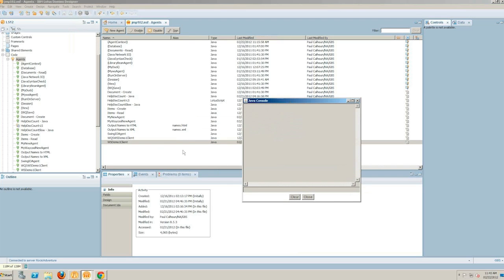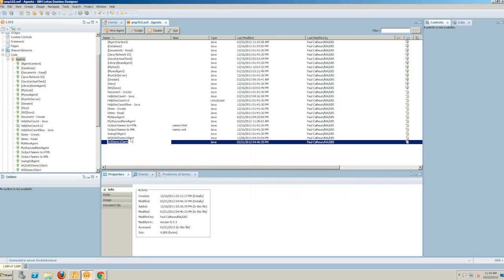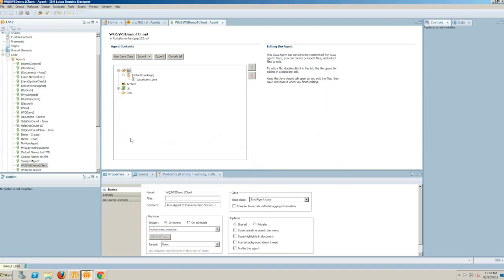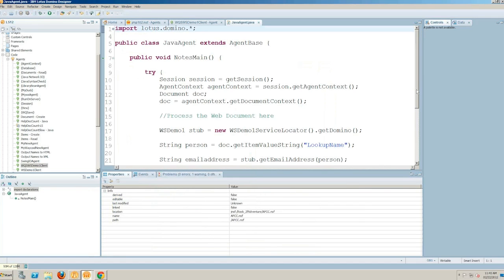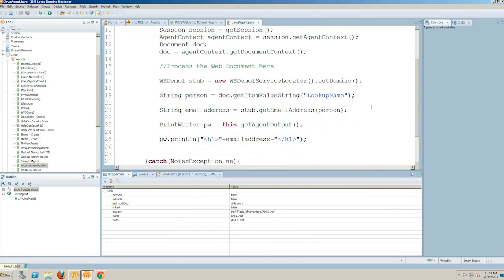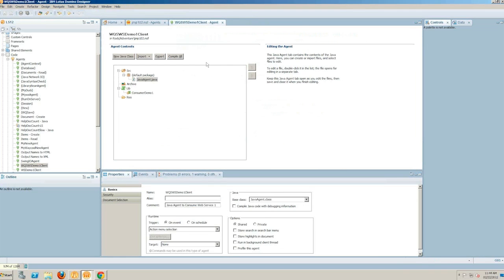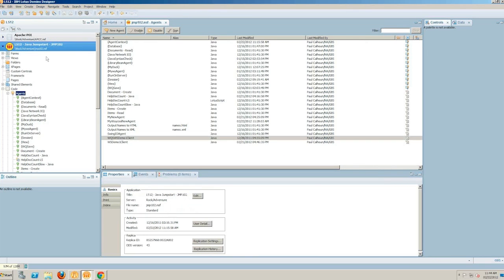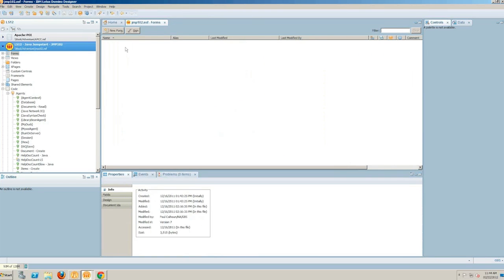But I can also wire that to the web query save event in an agent. So I can pull that same thing into a Java agent that is actually going to pass that into the web, using the web query save event. So I can get the service locator, I can look up the lookup name from the form, which I'm getting from my document context, stub, call to get an email address, and then return the email address. So I have a form that does that in the demo database here, so you've got a full working example of that web query save capability.